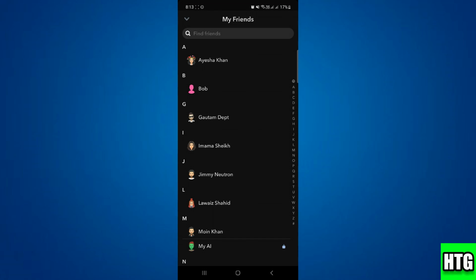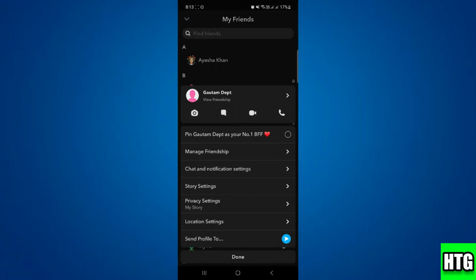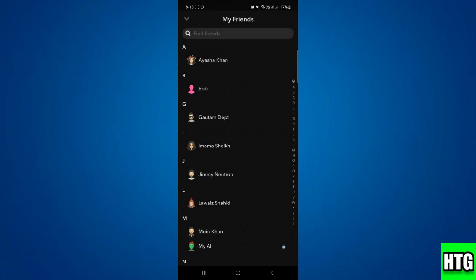Now, at the time of recording, there's no way to actually remove multiple friends. So you can't, for example, press and hold and select multiple friends to delete. You do need to go through and do this one by one. If you do want to remove multiple friends, what I could recommend doing is actually deleting your Snapchat account and starting a fresh new account. But at the moment to remove friends on Snapchat, you need to go through and remove each friend manually.